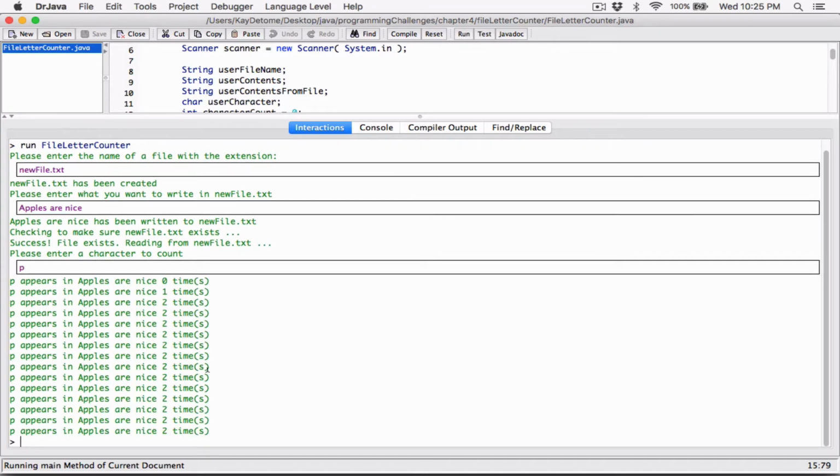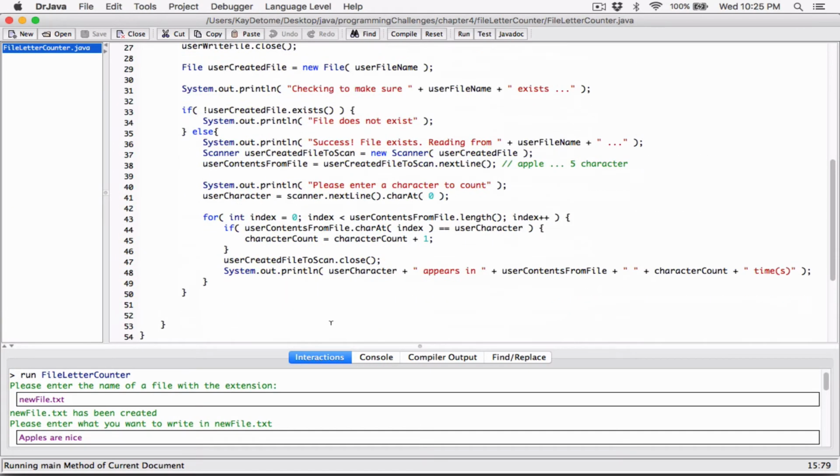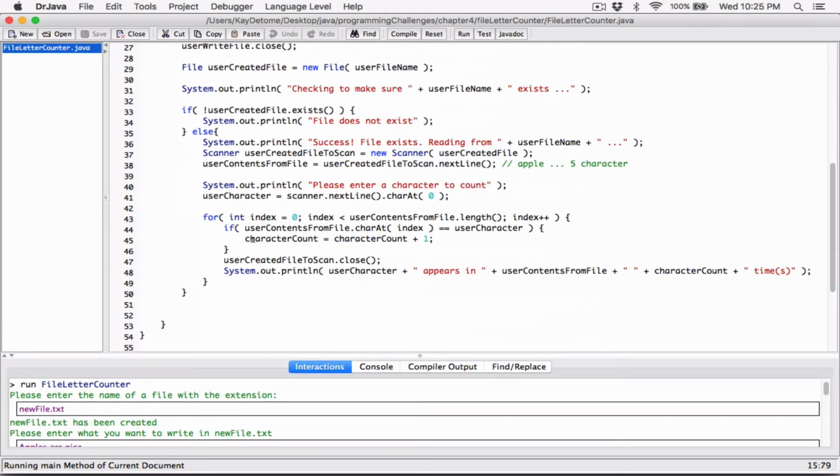Hit enter, and it says P appears... I'll explain why this happened. All right, so we put the print statement in the loop, and that's what happened. So let's go check what happened. All right, so we put the print, and we closed it so many times. Closing the file, closing the object that we are using to read contents from the file.